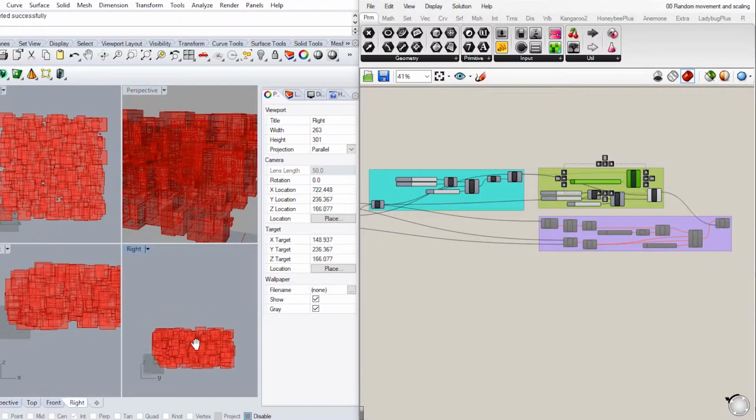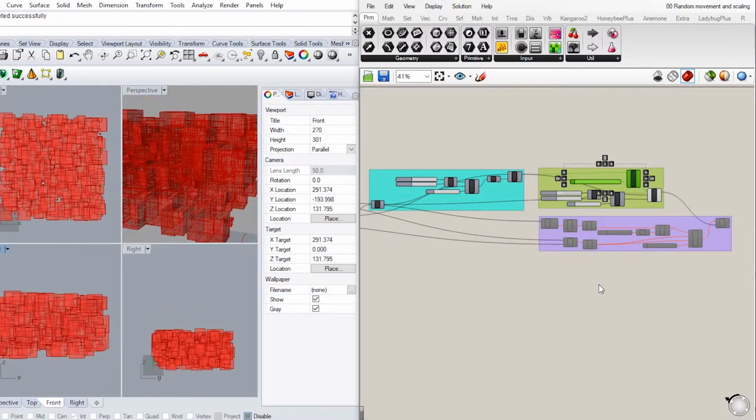In the coming lecture, we are going to continue to build on this tutorial, and I'm going to show you how to create interesting accidental spaces by form subtraction.